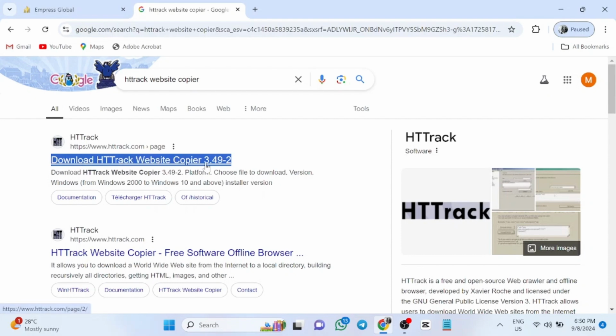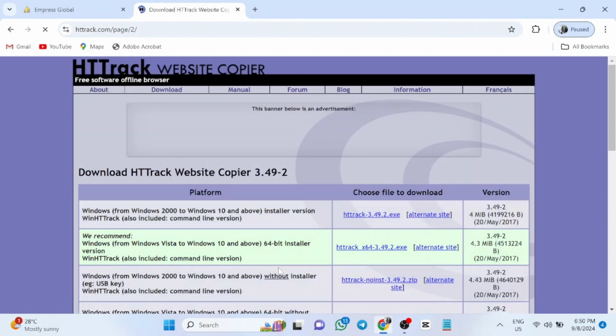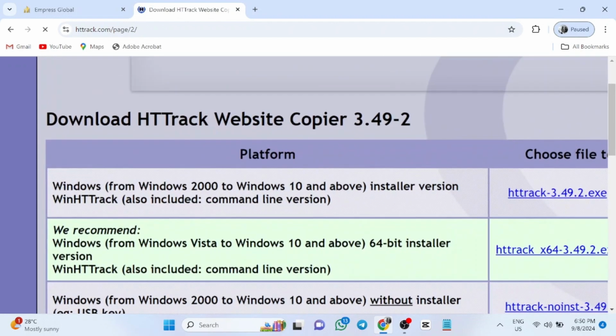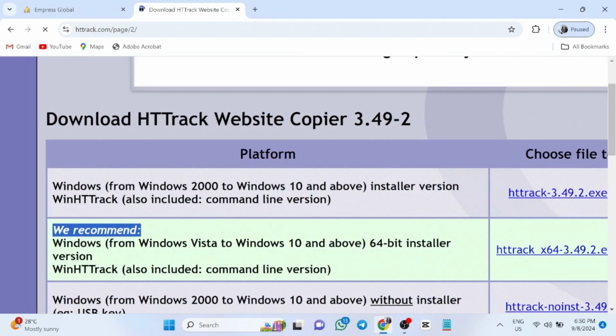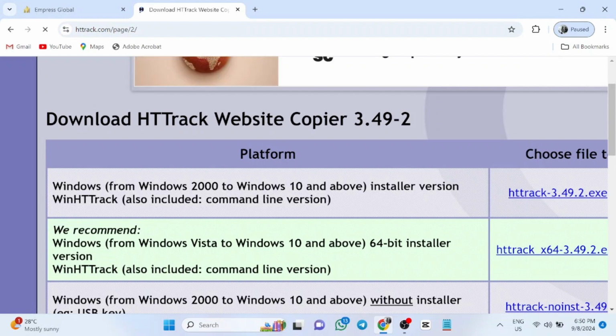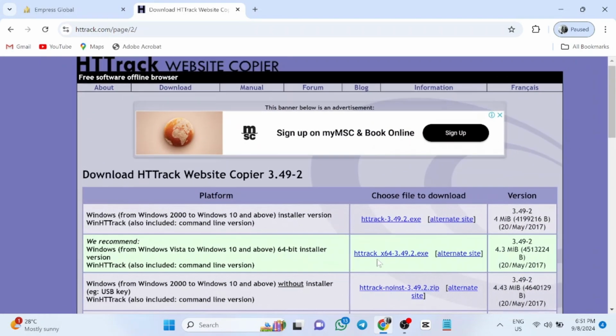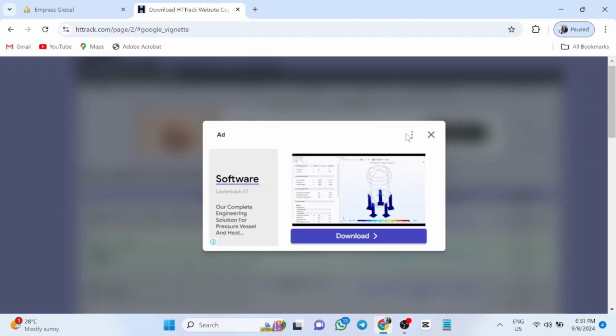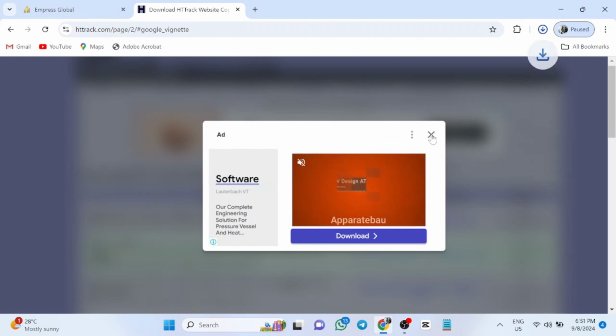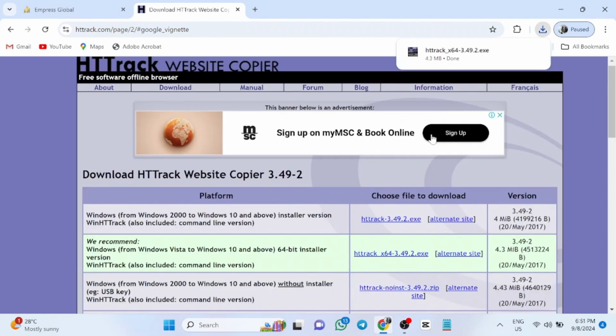Download HTTrack website copier 3.49.2. So just click on this one, and then here we have the next page where it says we recommend. So this is exactly what we're going to follow. Windows, from Windows Vista to Windows 10 and above, 64-bit installer. This is exactly what we're going to be using for this tutorial. So just go straight to where it says alternate site, click it. Whatever pops up after that, just cancel it. Automatically the download starts, and within split seconds it's completed.